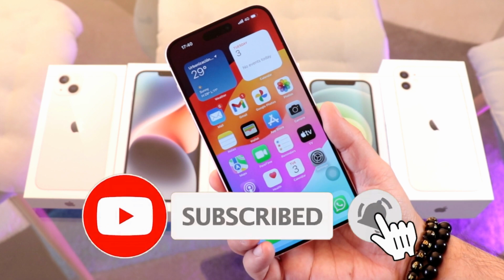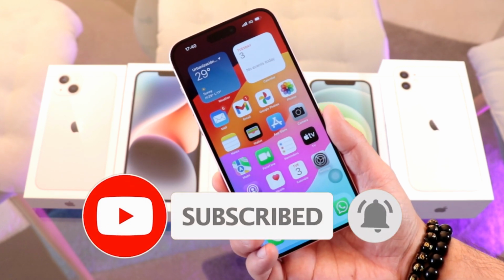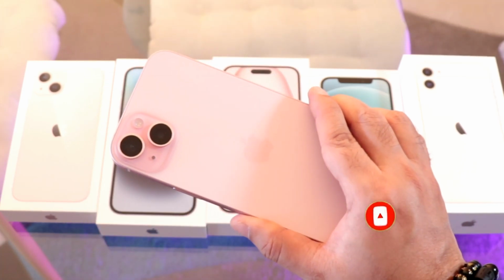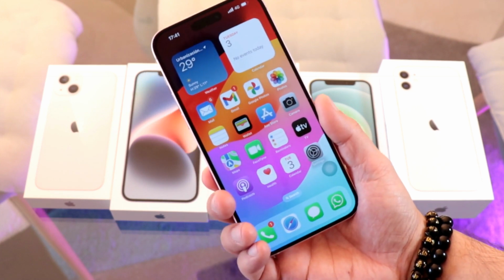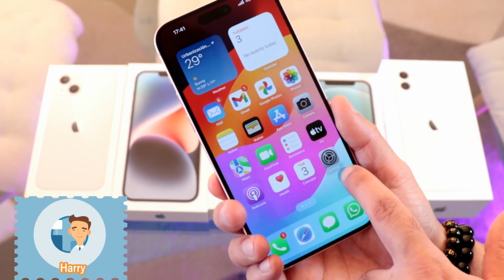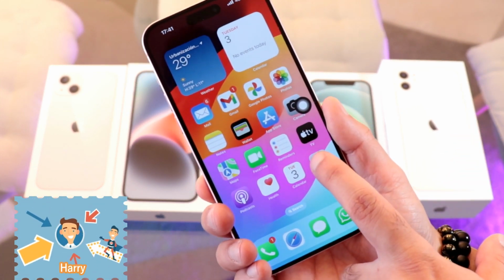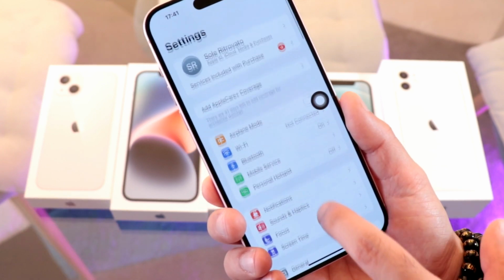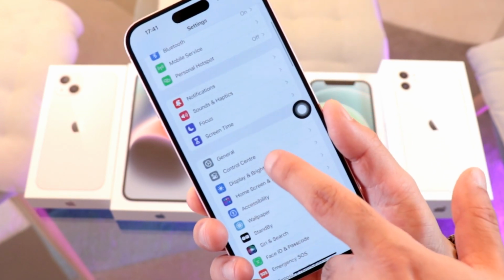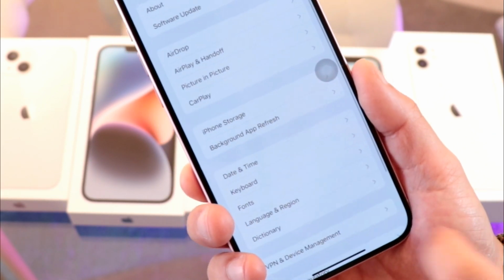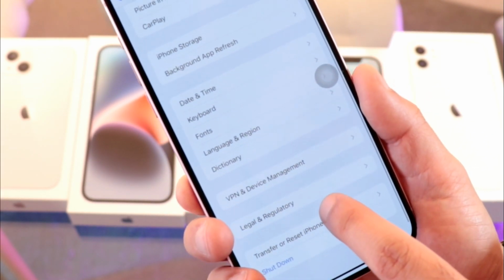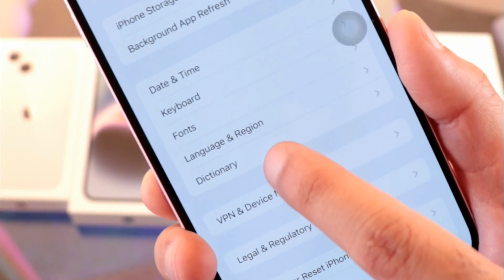In this video I'm going to show you how you can change the language in your iPhone 15, 15 Plus, Pro and Pro Max. Very simple tutorial, guys. You have to go to the Settings option here. Go inside. In Settings you have General. Go to General. In General you have here Language and Region.